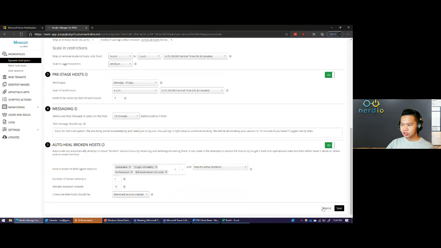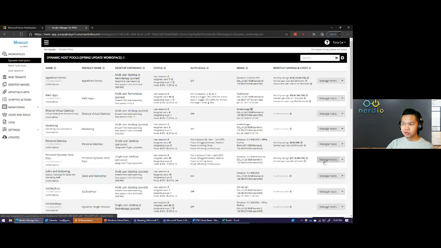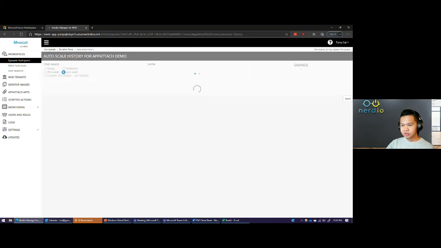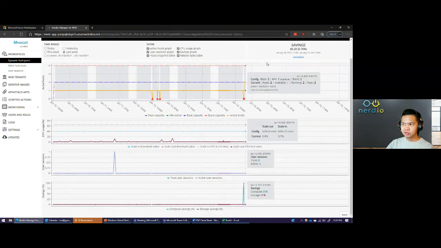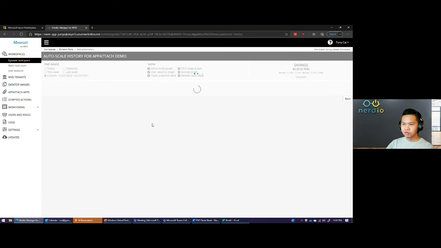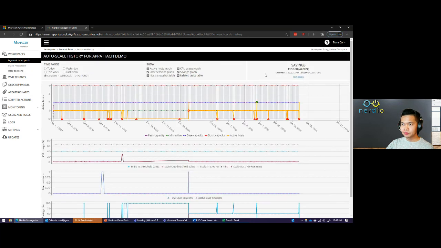So that's a quick overview of the auto scaling capabilities. Because we're scaling in and out, we're able to calculate the cost savings and provide the costing, and provide you the history over time, and how the environment's able to scale in and out, and how much money it's saved over time, right? You can set a specific custom time range. You can see, over the course of one month, based on the auto scaling, we're able to save X amount of dollars for this particular host pool, right?